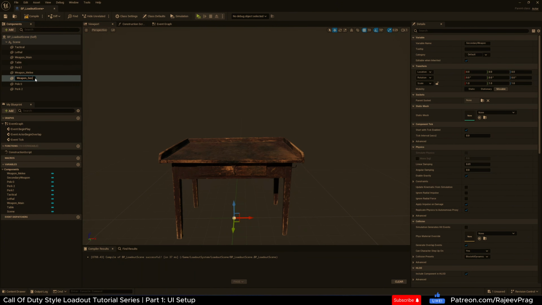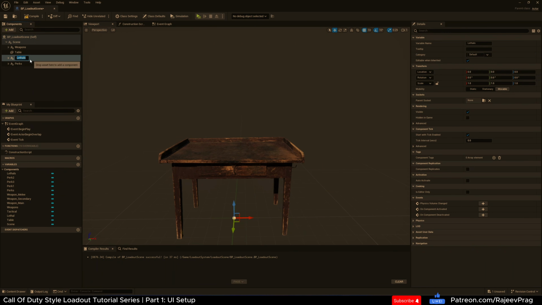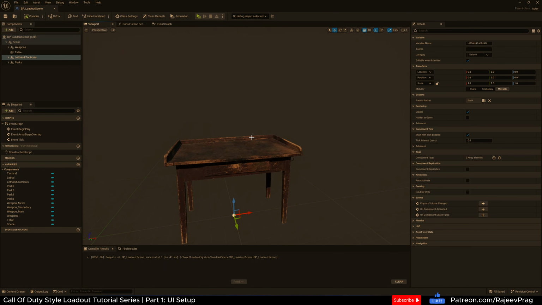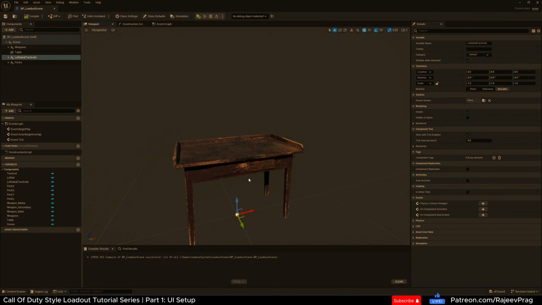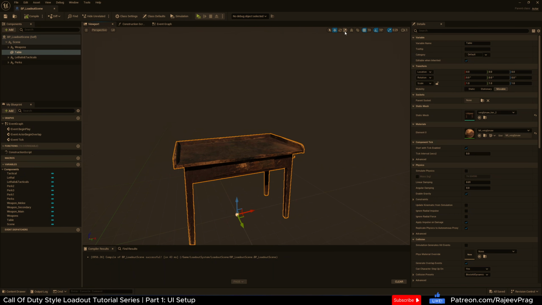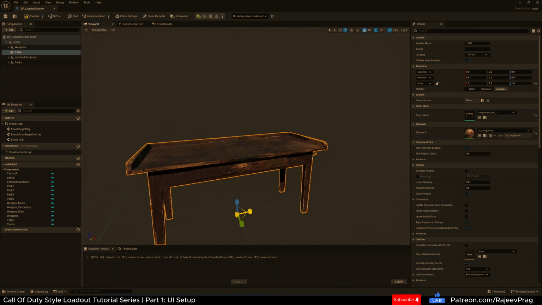And that's for that. We're going to go ahead and name this lethals from lethals and tacticals, just to indicate that the tacticals are inside of this scene component as well. I'm going to now start arranging all of the equipment on the table. First, let me just make this table a little bit larger so it can hold a lot more equipment.